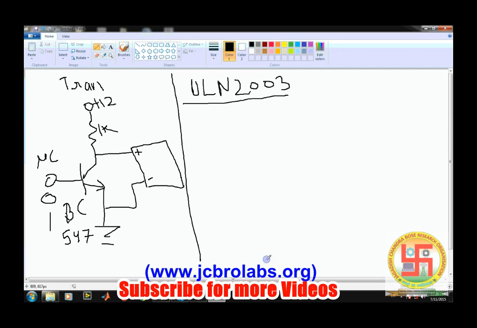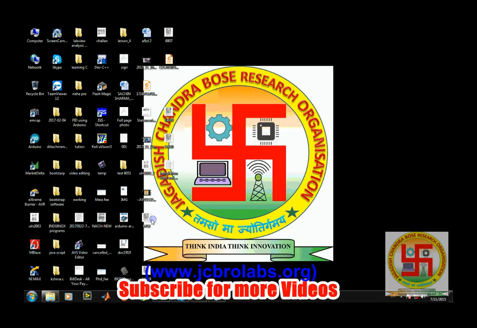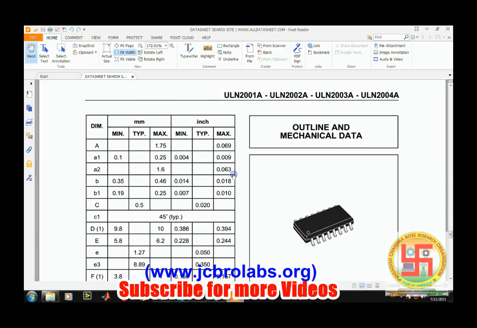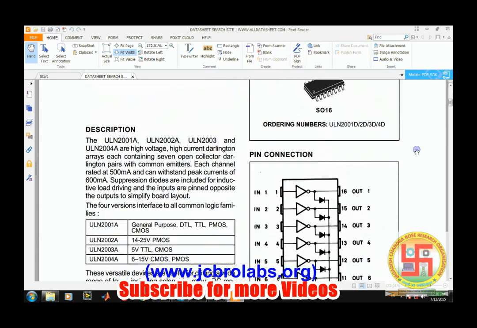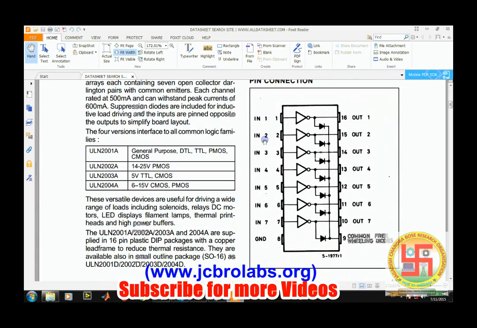Now for ULN2003, let's look at the IC data sheet. It is an 18 pin IC, and the circuit diagram is very simple. We have 7 input pins and 7 output pins. Pin 8 is connected to ground, and this pin can be connected to plus 12 volt.